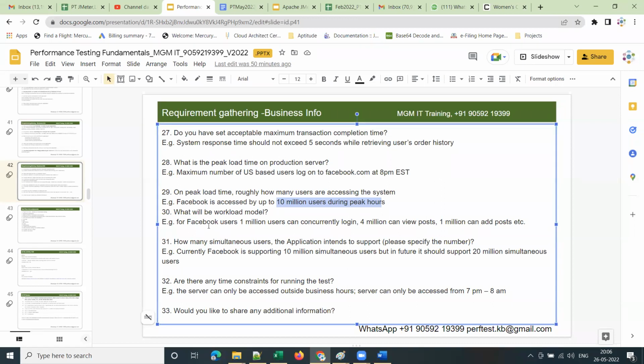And the next important one is what the workload model will be. Workload model means, for Facebook users, 1 million users can concurrently log in. So this is the user load the Facebook application should support. What are those? 1 million users can concurrently log in, 4 million users can view posts, and 1 million can add posts. So this is the expectation from the Facebook application.